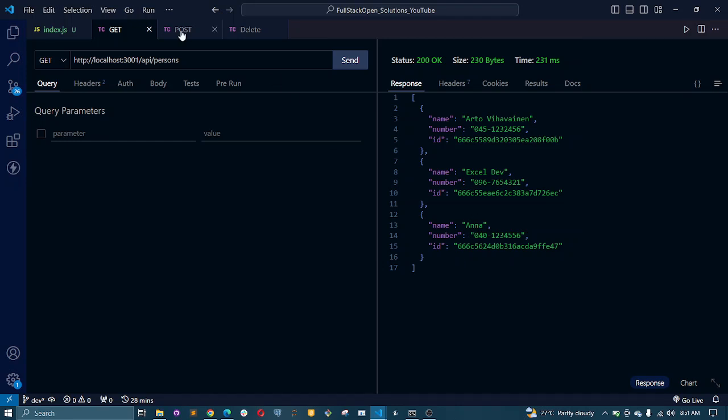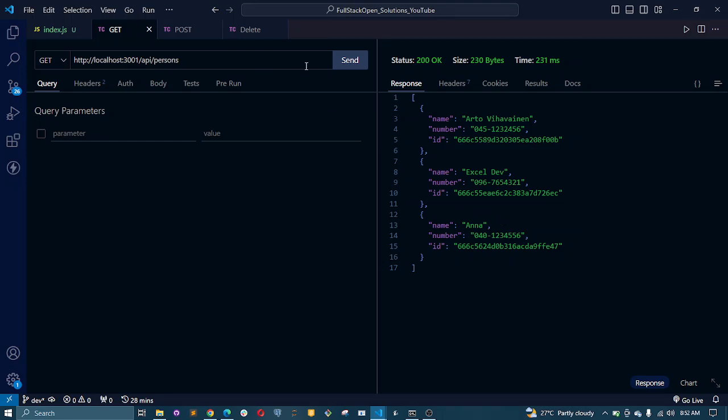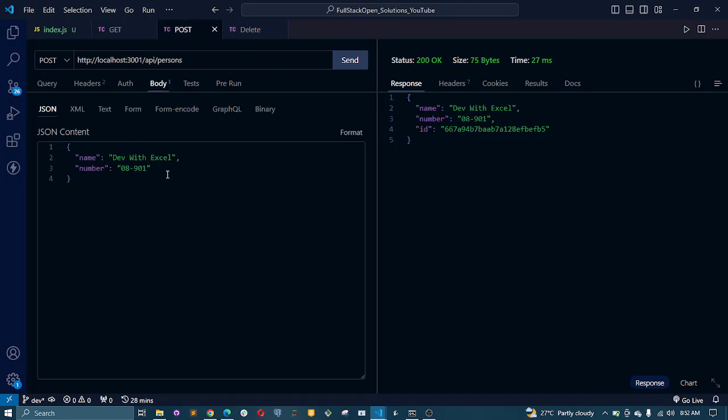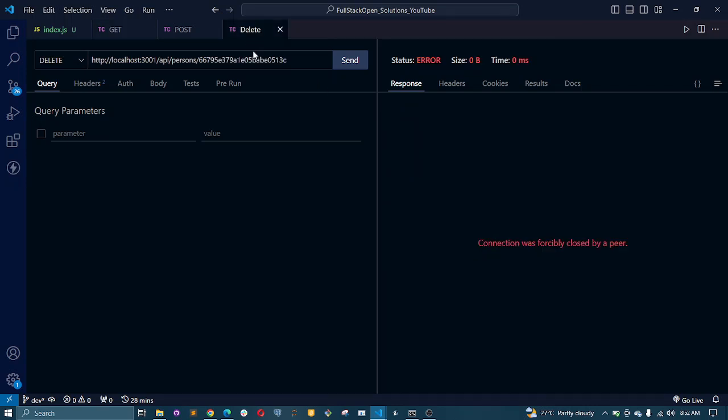Anna, or before then, let's make a post request. Okay, let's see what we have in the get again. All right, so let's post dev with Excel here. Let's post it. So we have dev with Excel now. When we use the get, you can see that we have dev with Excel as part of our data. Also, when we get into the database, this should be added to the database as well. All right, so what we can do here is let's try and see if we can delete dev with Excel, right? Let's copy this ID.